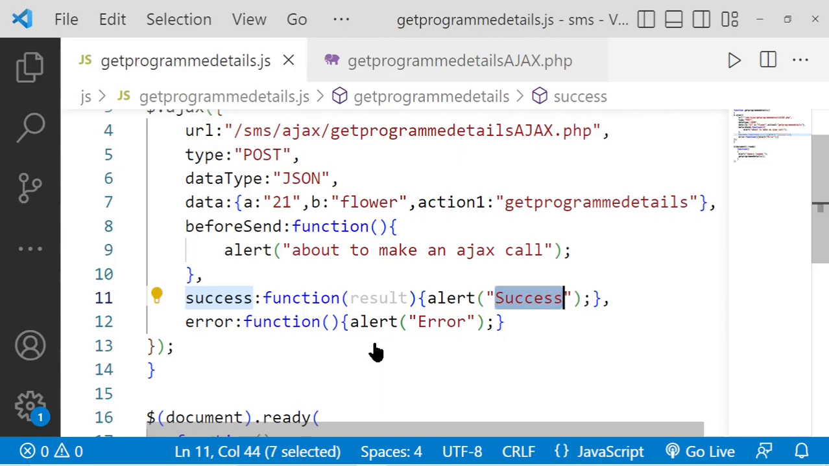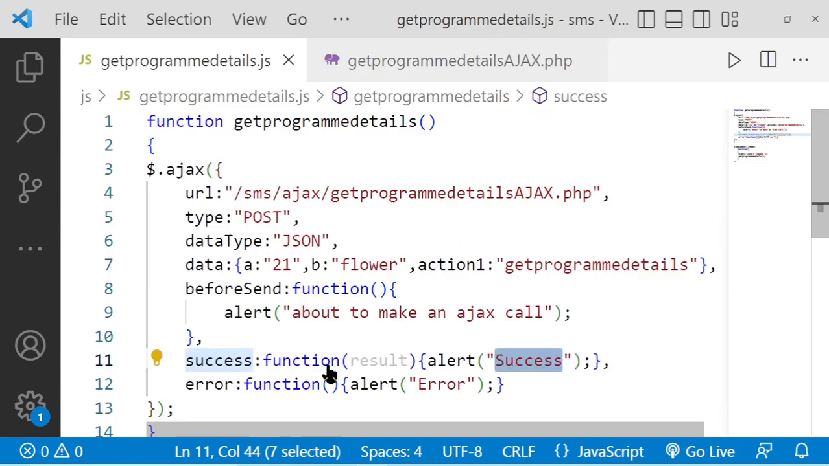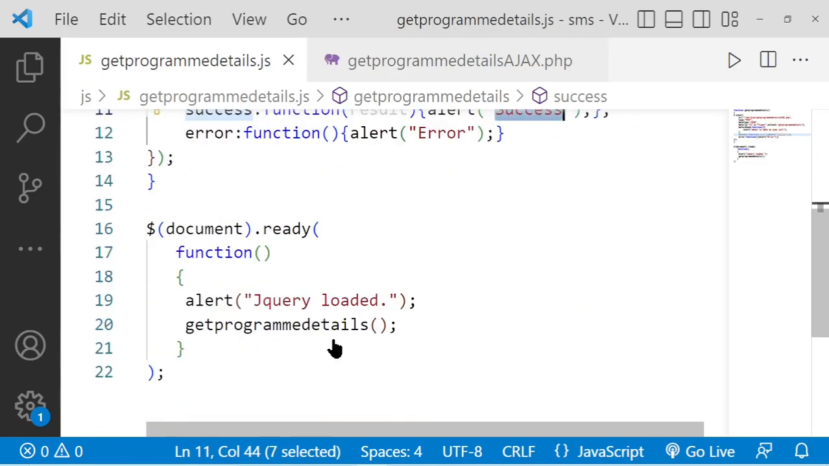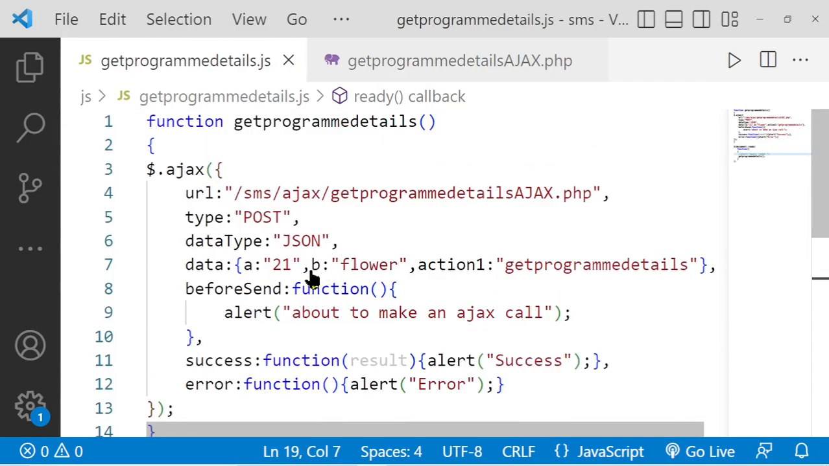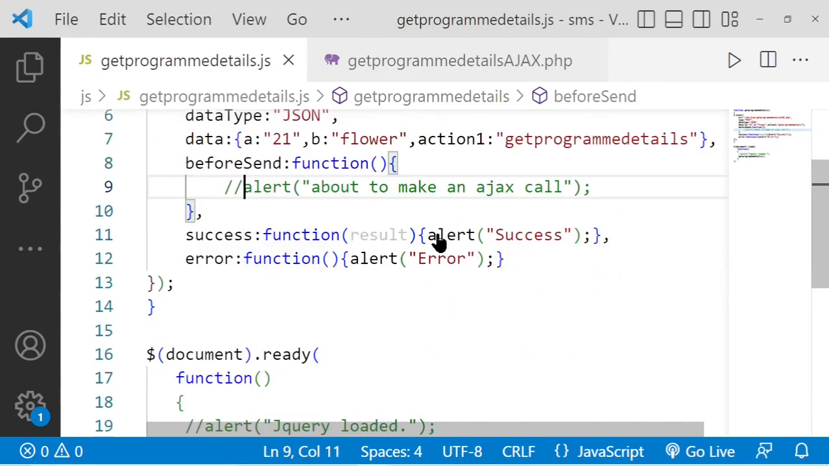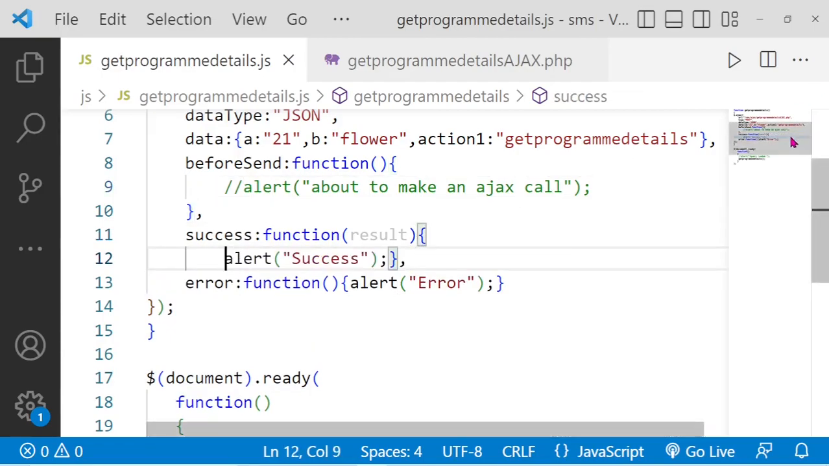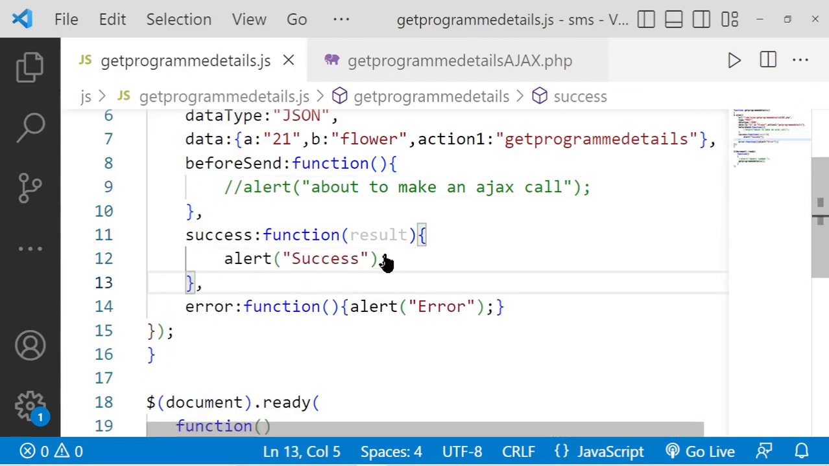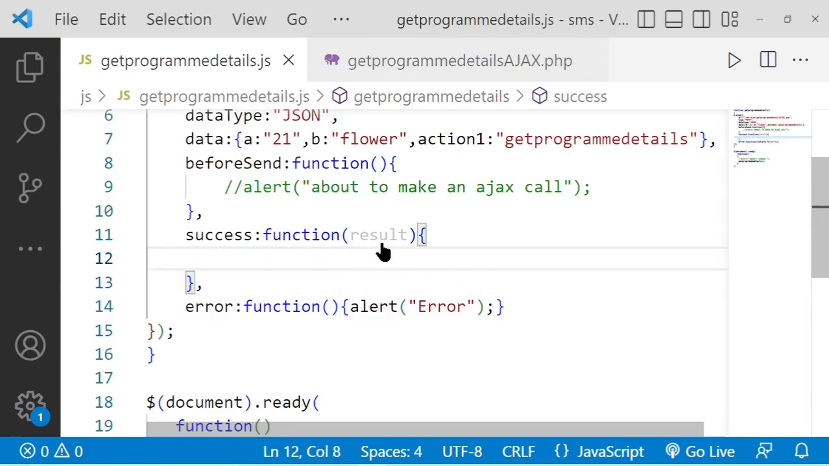Now it's time to move further. What we want to do now is get rid of all these initial alert messages. We don't want to do anything right now before sending this AJAX call. Now we want to do some changes here, like what we want to do when our AJAX call is successful. Instead of displaying this alert message, let's do something like this. See here, we know that the response is stored inside this result variable. So this result variable is actually a JSON object which is received from the server side. So we can display this JSON object.